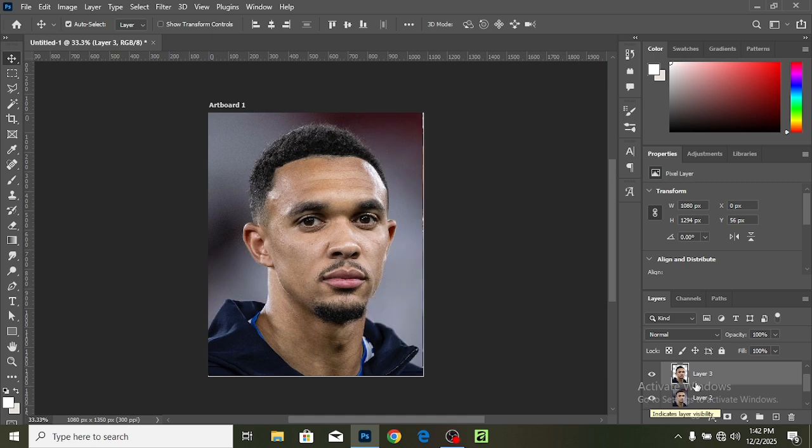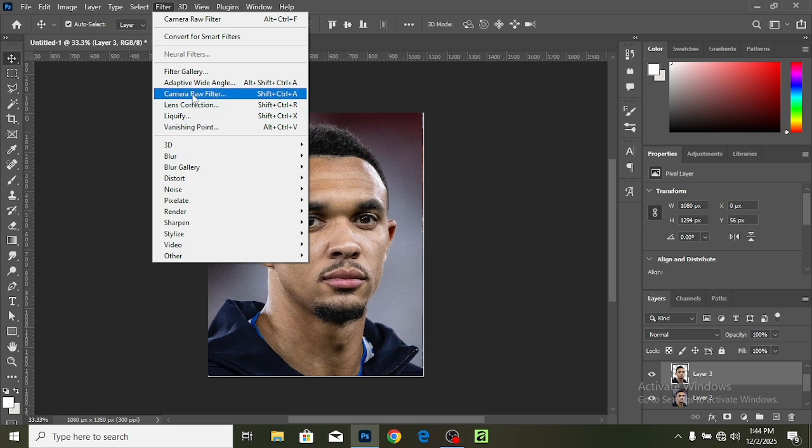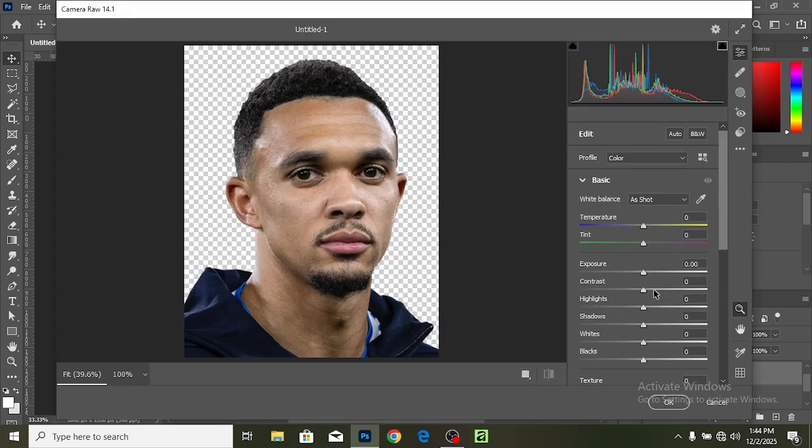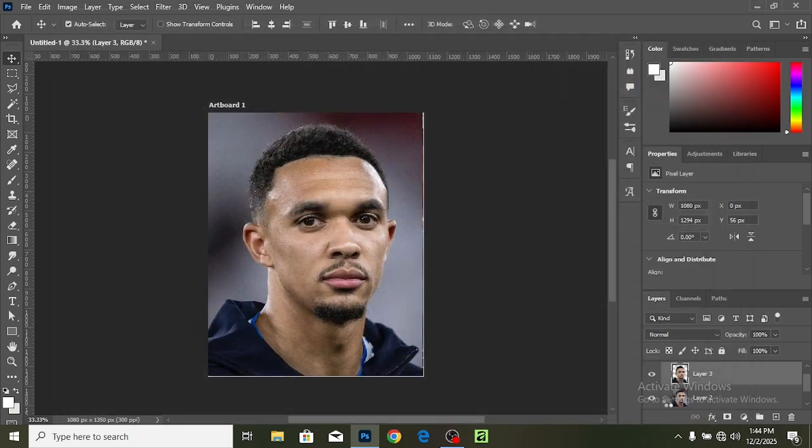Alright, so now that we have made our cutout, the next thing we are doing is adding a soft camera raw filter. So now I'm just going to head over down to filters and then camera raw filter. Here I'll be adding a soft contrast as well as shadows. I'll be increasing them a bit and then click OK. So now this is what we have.